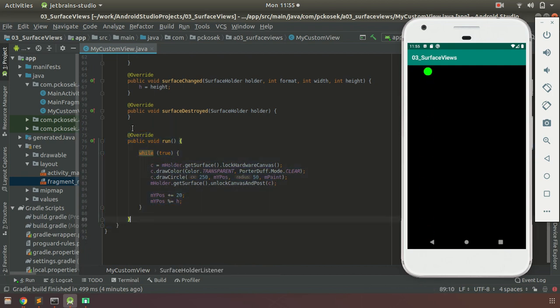So in this run method, I'm going to turn this flag permanently true. This is running in a different thread. In my separate thread, while this is true, basically permanently, I'm getting the surface and locking the hardware canvas. I'm resetting, so this c.drawColor resets the entire background to basically clear, which is black. And I'm drawing a circle at this Y position.